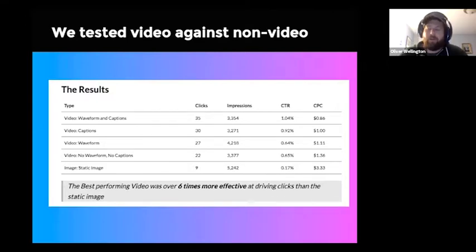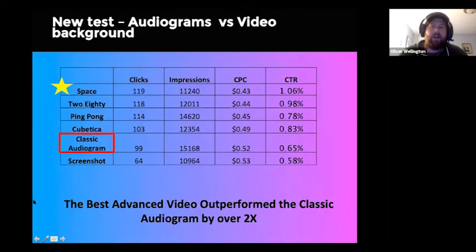So it'll be a bit more effective. So that's kind of audiograms against static images. So now that there's a world of these video backgrounds, we tested, and this test is very recent, some of the audiogram or podcast videos that are utilizing motion graphics and video backgrounds against the classic audiogram, which you can see here with the red box.